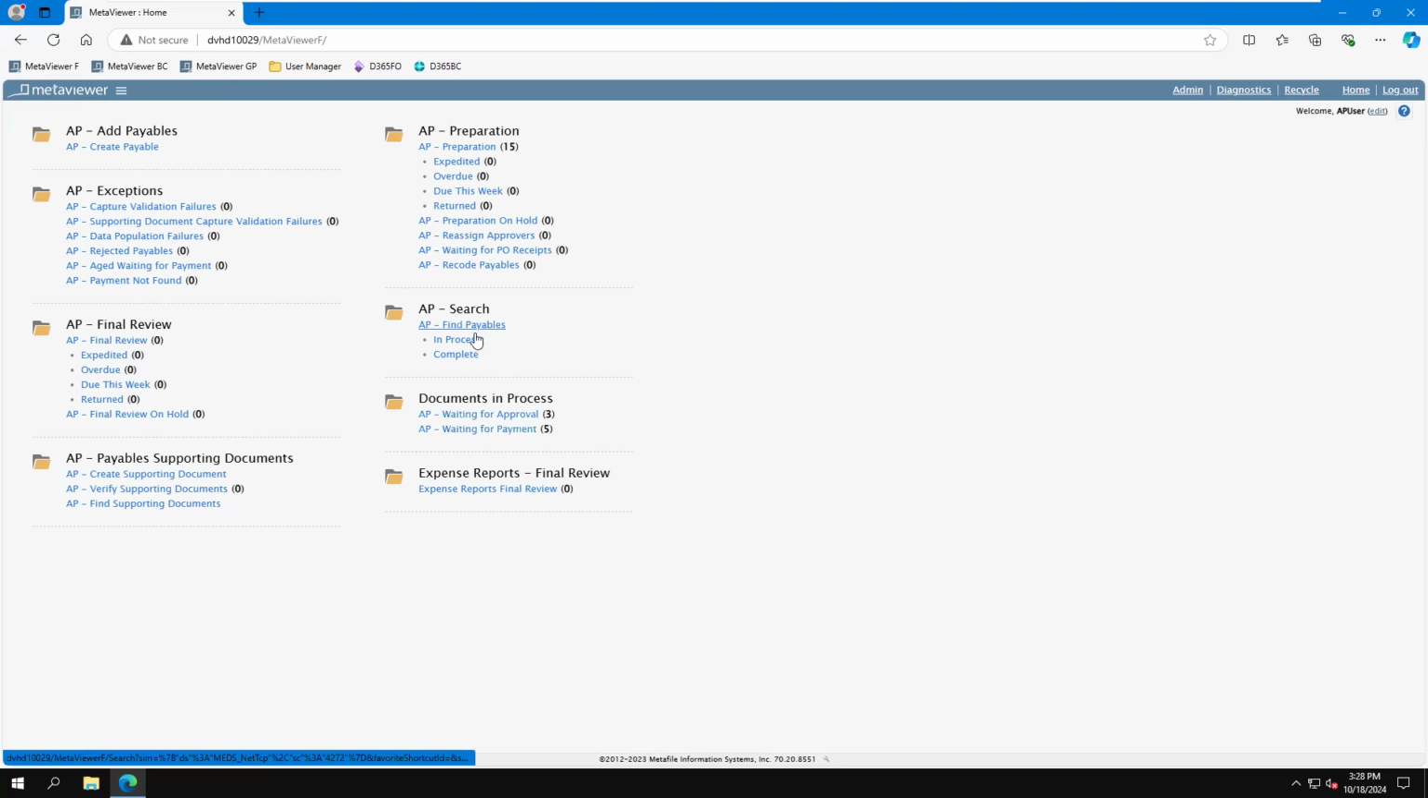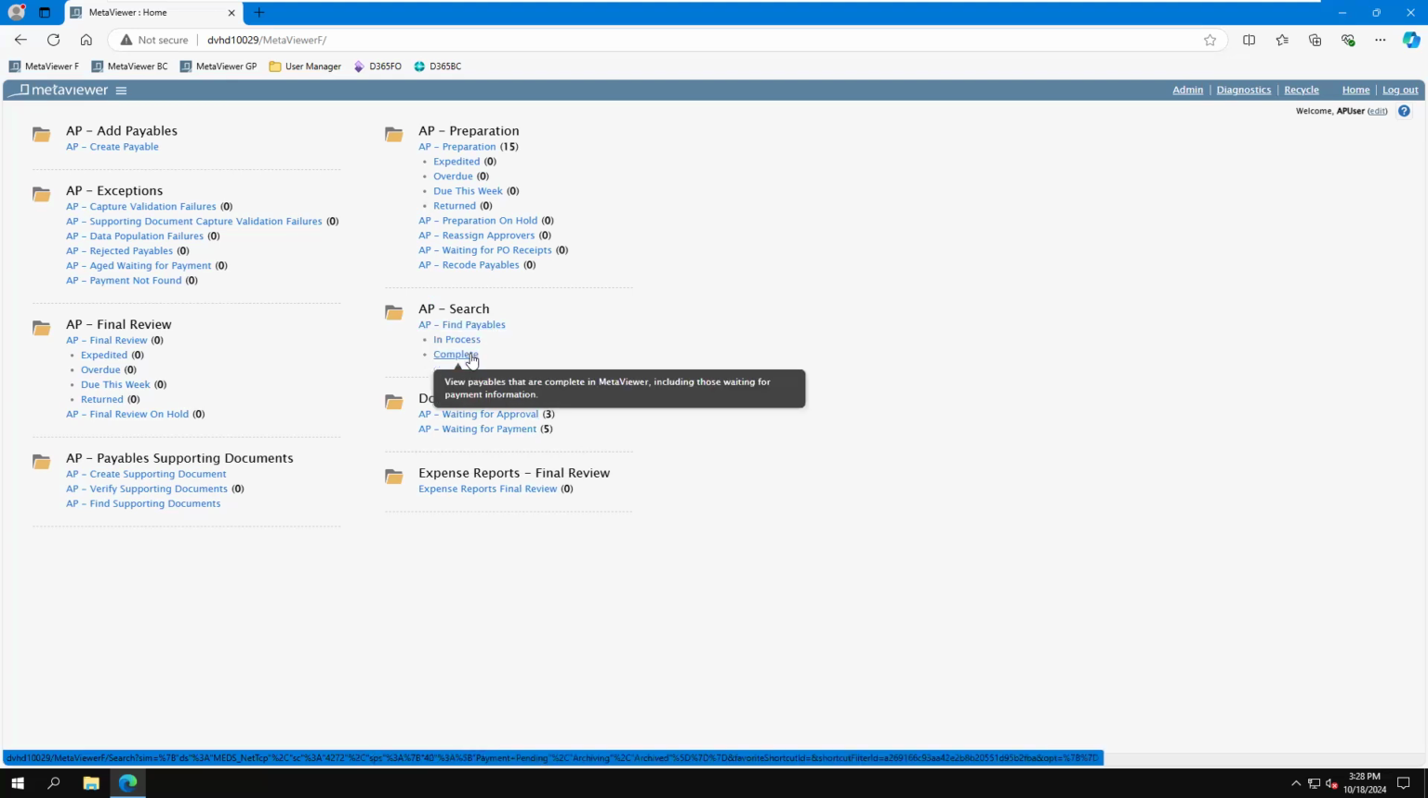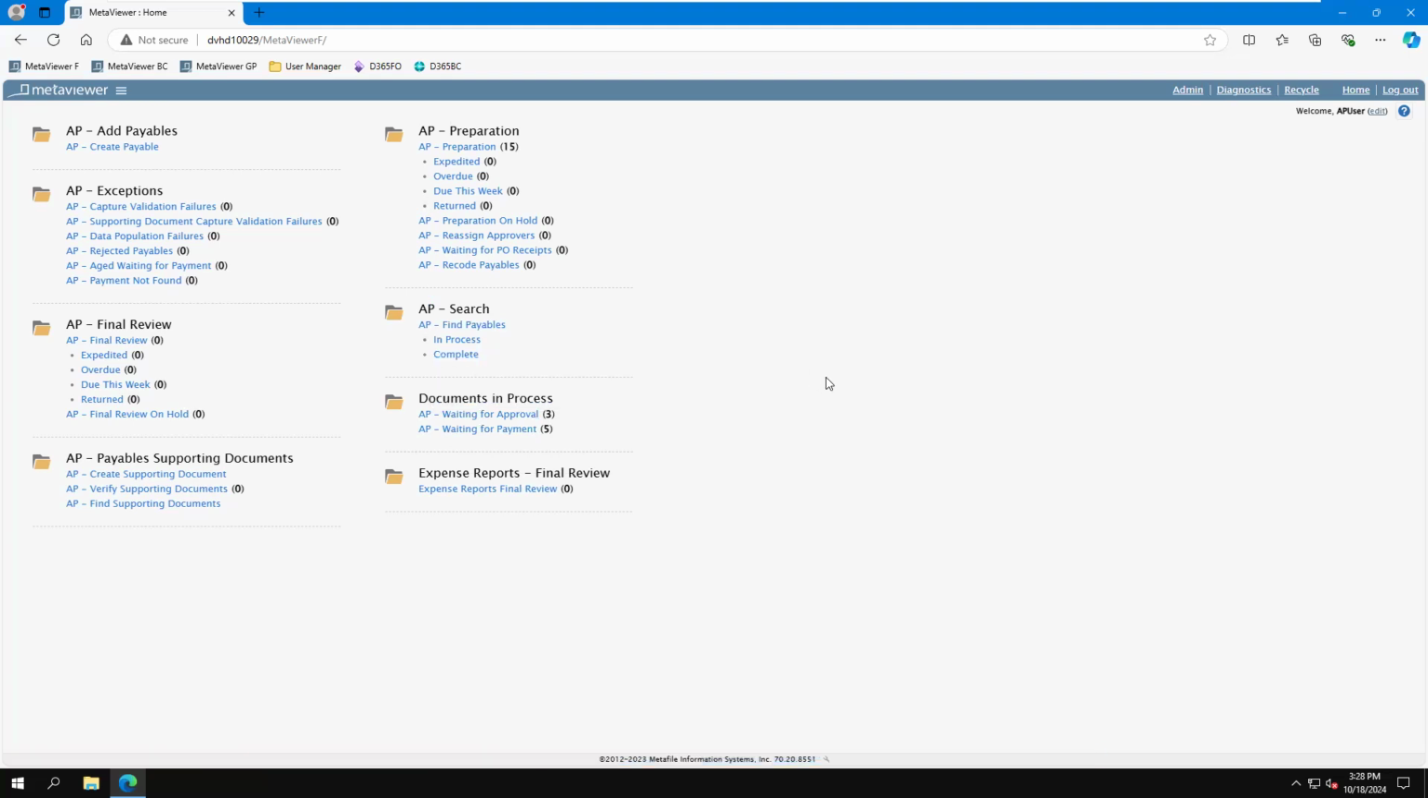And you can use these searches, find payables, in process to complete, to really search for anything that's in the product, wherever it may be. So you can search by invoice number, company, vendor. You can use it for audits. You can use it for spend analysis, all kinds of different things. We'll talk a little bit about that at the end and kind of give you a quick tour of that.